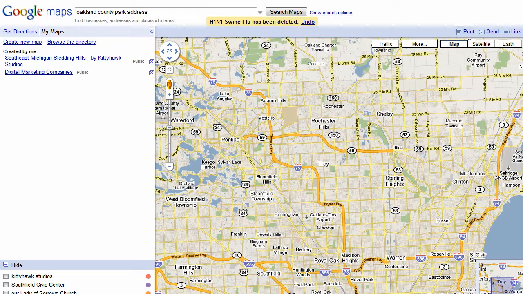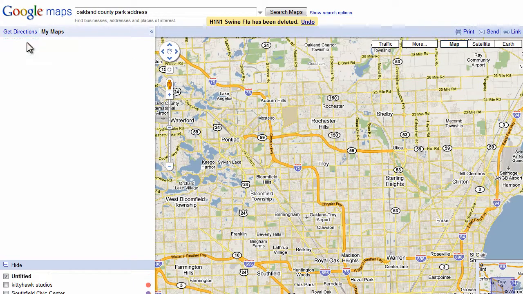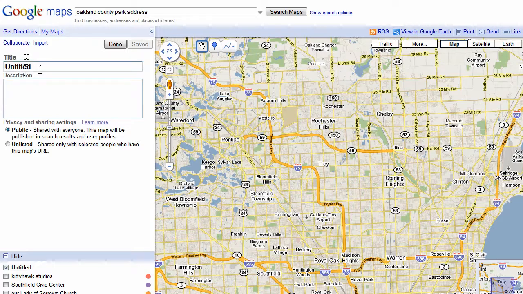and welcome to a tutorial on how to make a custom map within the Google Maps process. In this case they call them My Maps, and those are saved to your Google account. Any Google email address will do. And to begin, we click on this indicator, Create New Map, and it'll ask us to name it.